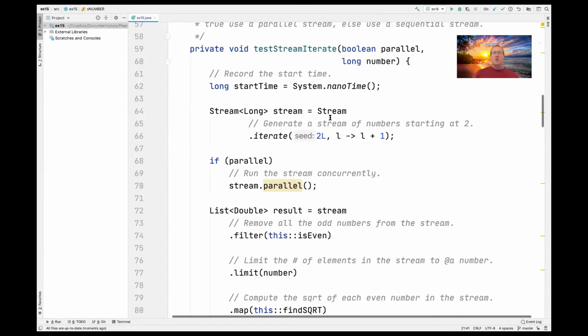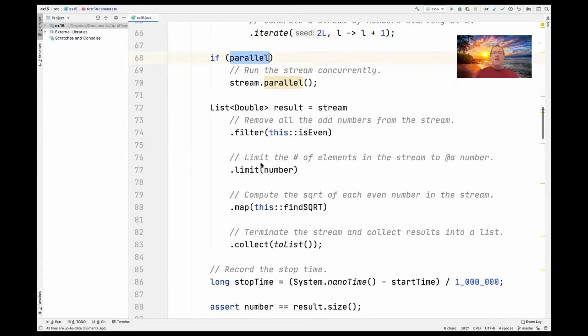So this code is going to start with the value 2, and it's going to iterate, and every time, it's going to take the value and add 1 to it. So it's going to go 2, 3, 4, 5, 6, etc., forever. That's what the iterate method does. And then we can toggle on if it runs in parallel or not. What we then do is we get rid of all the odd numbers, so we only keep the even numbers around.